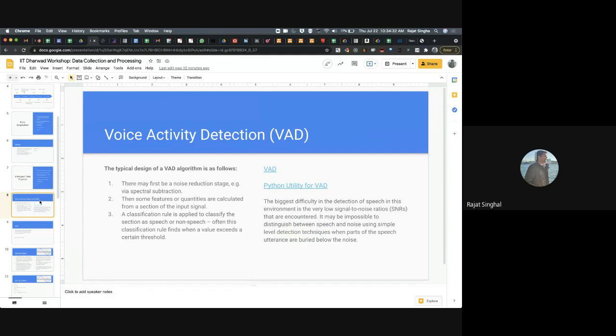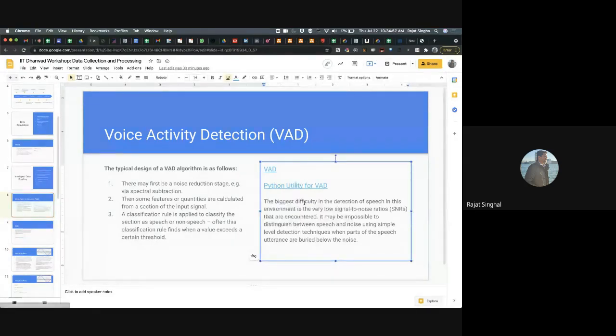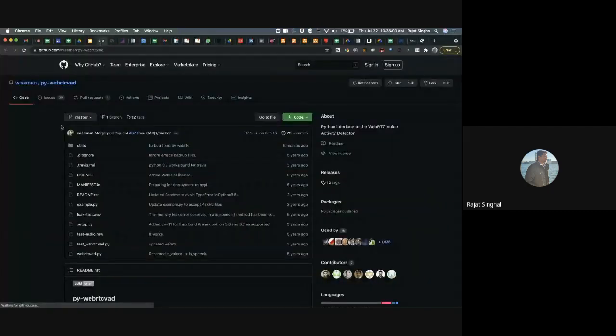So it basically just checks the voice activity and breaks the audio based on that. It applies a classification rule to see if the voice is actually there or not, and that is already a pre-trained classifier that this utility is using, which we are using right now.